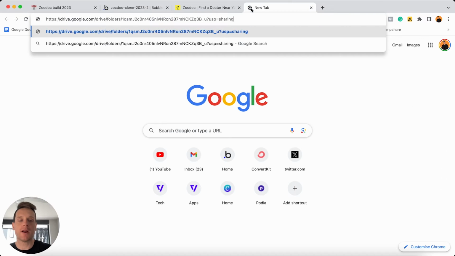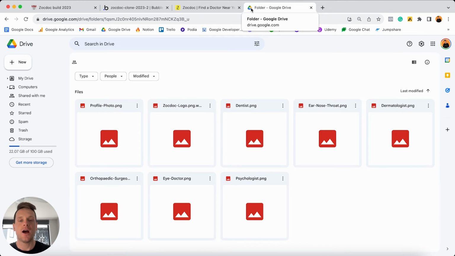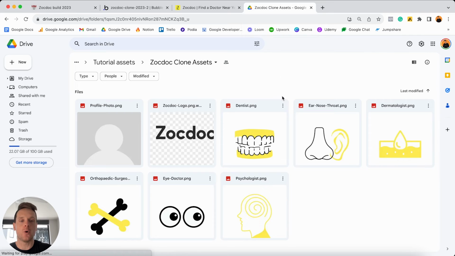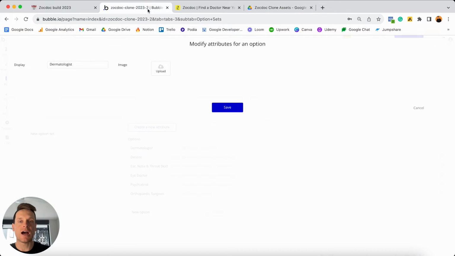So if I just open up this Google Drive folder here, I've created a series of icons for all of our option sets, as well as added in some additional images that you'll need throughout our tutorial. So what I'm going to do is add a link to the description of this video and you can download all of these images here. And as you'll see, we have all of our icons for each of these specialties. So what I'm going to do is take the time to upload these from my local device. So I'm going to select to upload my image. And once that's uploaded, I'm going to choose to save this.